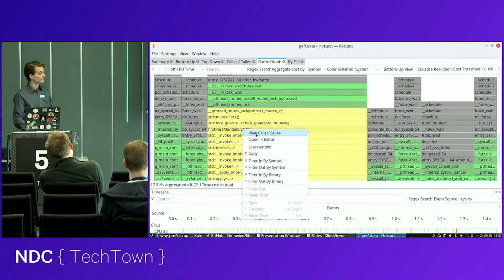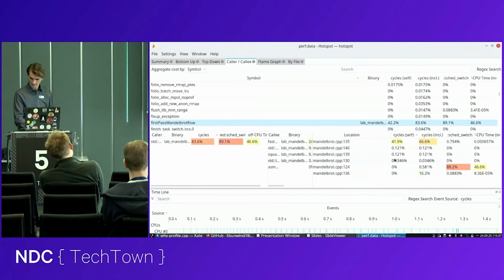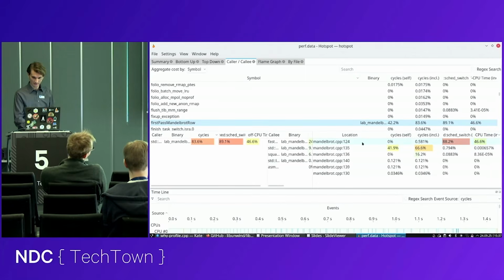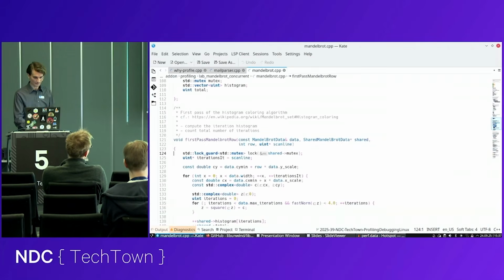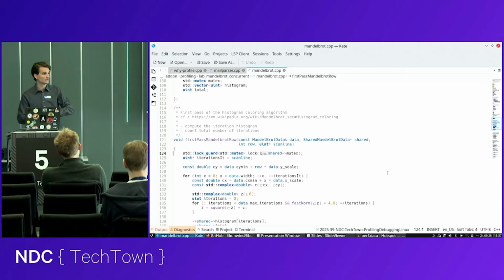We can go view caller callee, and then you often have to resize these tables, especially when you have increased the font size for giving a talk. And then sort by off-CPU time here. And we can do right click, open an editor. And now it jumped right away to the lock guard that triggered a lot of mutex lock contention, right?